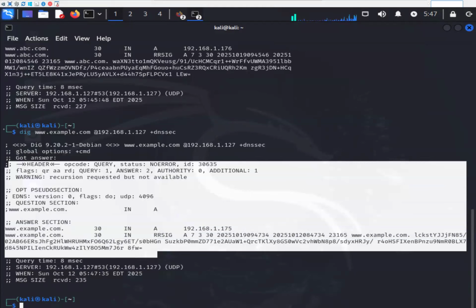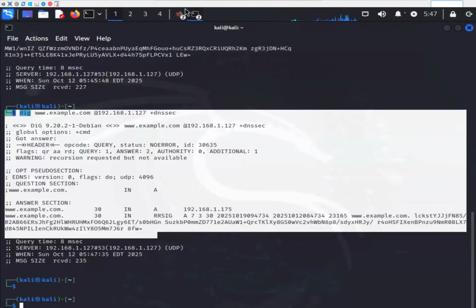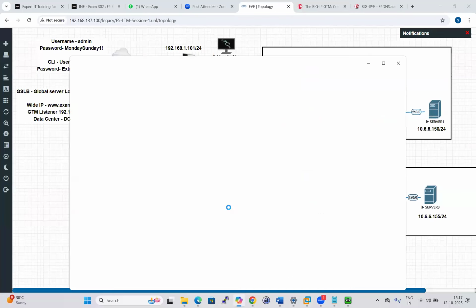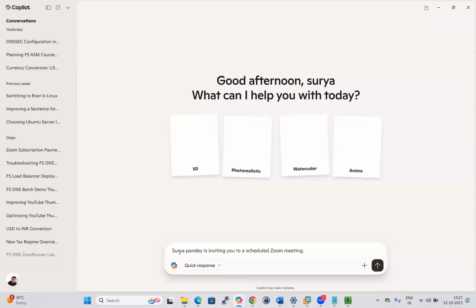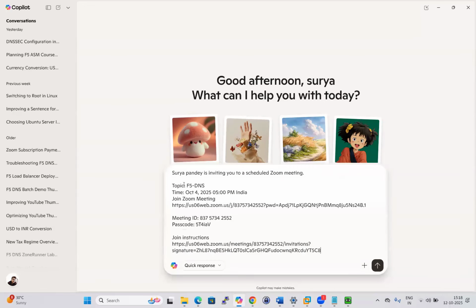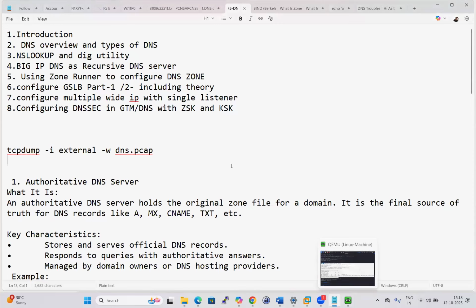If you don't get much clarity, just copy these. If you want more explanation, just copy these, come to Copilot, which I follow sometimes, and paste it here. Oh, you can't paste. Okay, we can't paste it. I think you have to get PuTTY access, PuTTY access of Kali Linux. Let's try that.